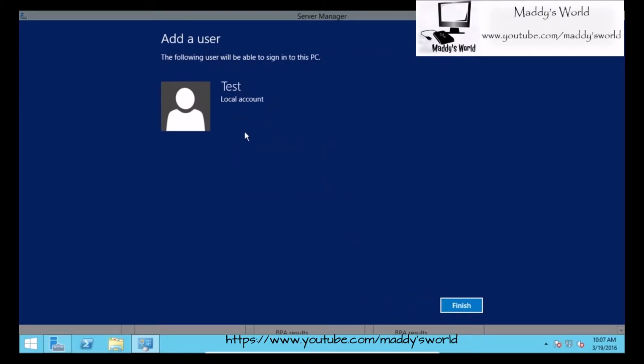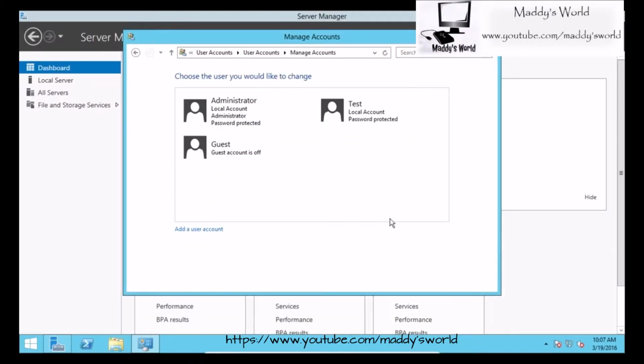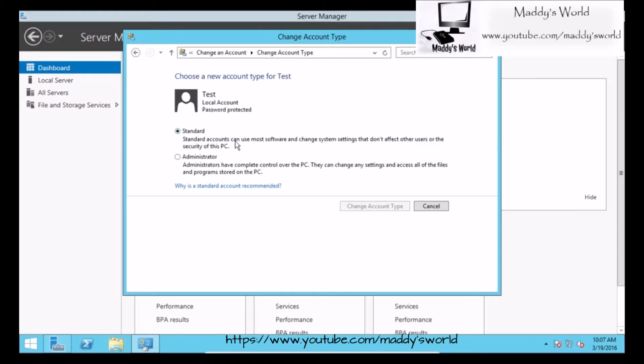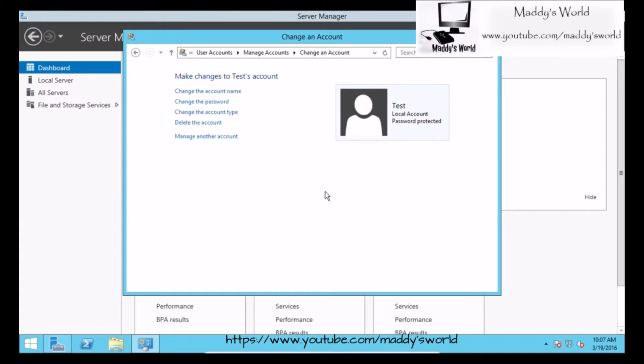Okay, so we're going to add the following user. Click finish, and notice it says local account, versus a domain account. All right, so now we have the account here, and we can select it. We can change the name, we can change the password, and we can change the account type, which is basically from a standard user to administrator, someone who can make changes to the PC versus someone who can't. We're just going to click cancel. All right, or we can click manage another account.